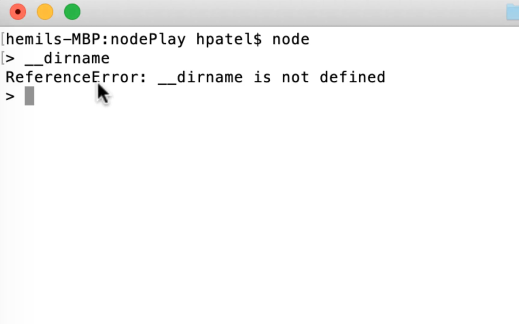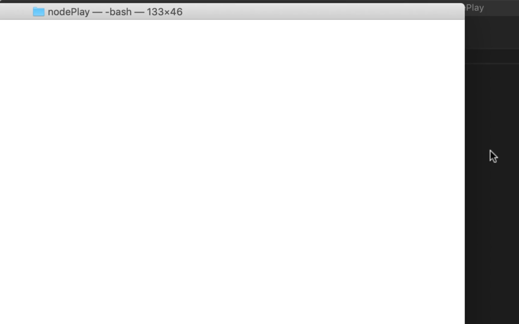It also has a few globals like the directory name, which you can't access through the REPL. You have to be inside a file, which shows you the current directory that you are in. And it's not a true global. It's actually specific to whichever directory you are in, but it acts like a global because when Node creates a module, it injects it inside. So let's look at that.